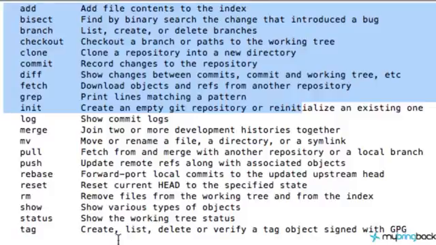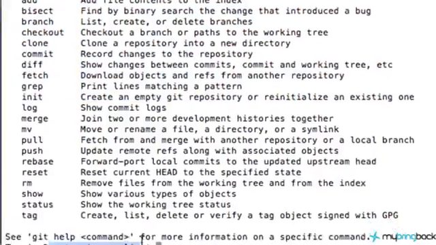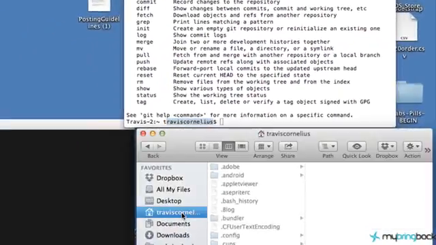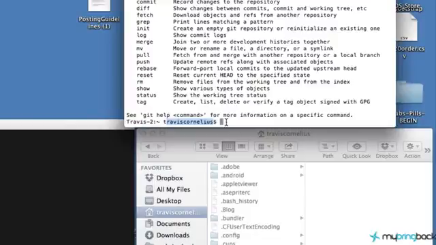So the first thing we want to do is locate the directory that we're going to save our project. This will be a repo, a repository, a Git repository. This is where we're going to do all of our version control. As you can see here, I'm within my folder, Travis Cornelius. This is the graphical view down here of where I am right now. I'm going to create a new directory called GitHub.